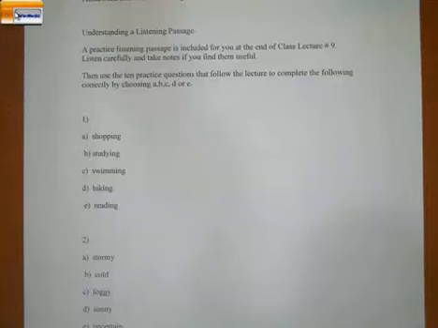Now, the first question, how did the boys spend their day? Shopping, studying, swimming, hiking, reading. The best choice of these five is C, swimming. We heard they went to the beach, they jumped in the water. Of the others, none is really appropriate.